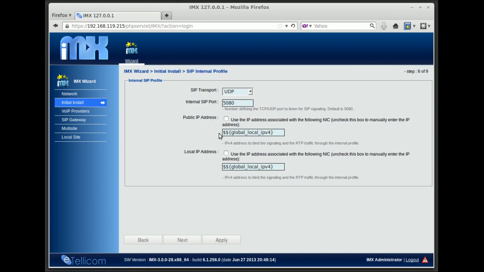Please keep these settings in mind when you are configuring your phones in your local network. It is recommended to not change these values for the internal profile. To proceed without changing anything, we just click Next. The next page shows the settings for the external SIP profile.